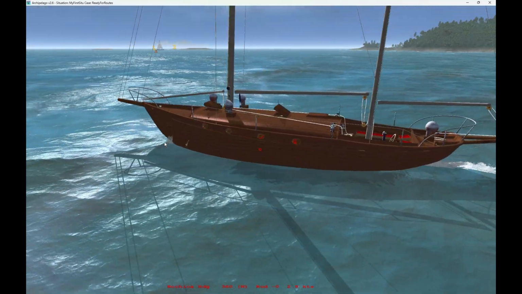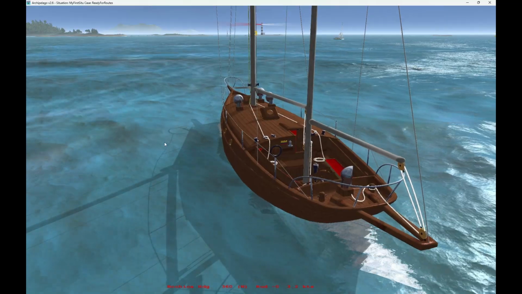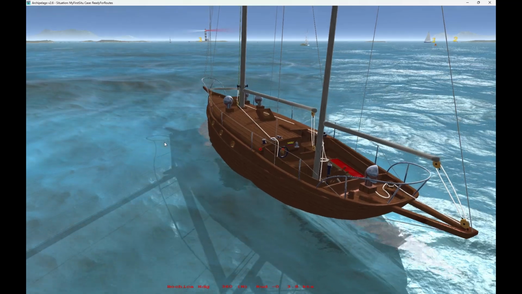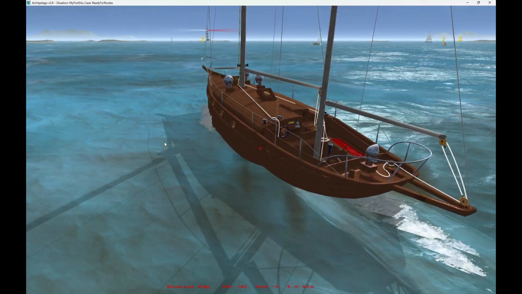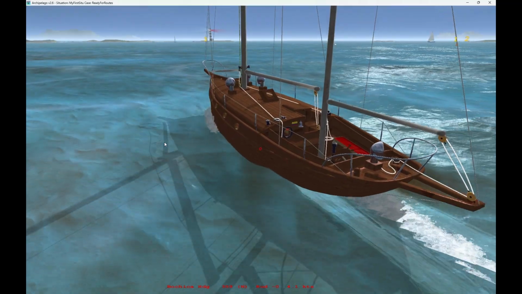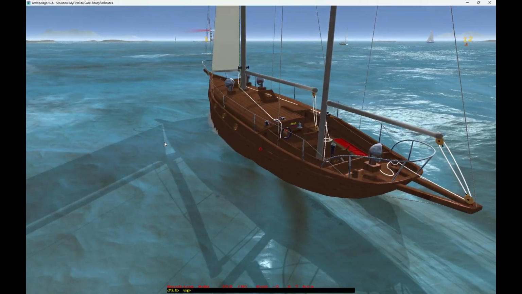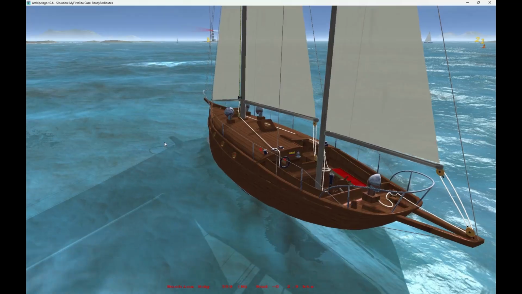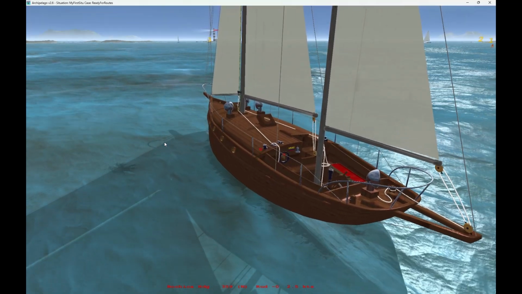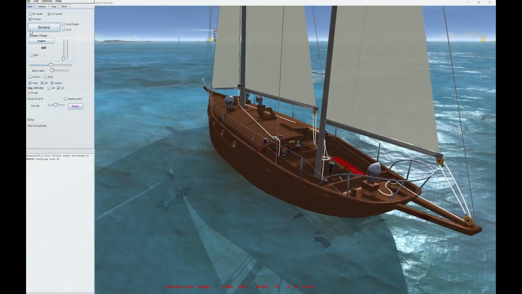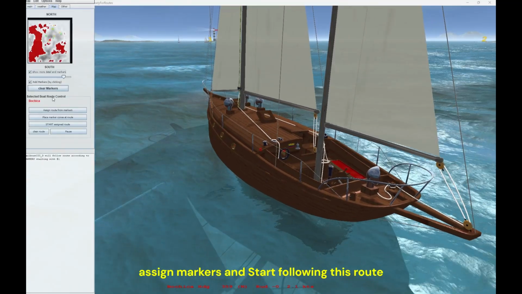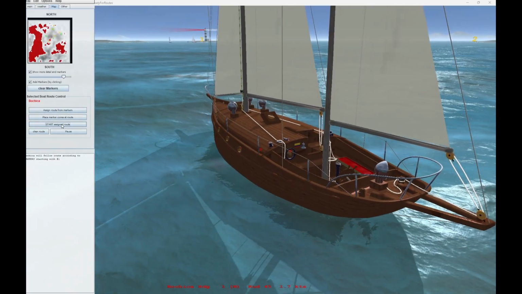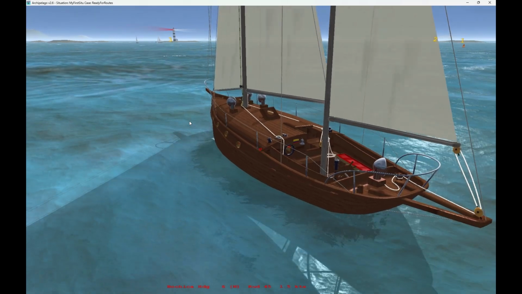Pretty day today in Archipelago. Hoist the sails. You know how. Assign the current markers and start following this route. Now this route is shared by both Sailboat 3 and Bow Chica.